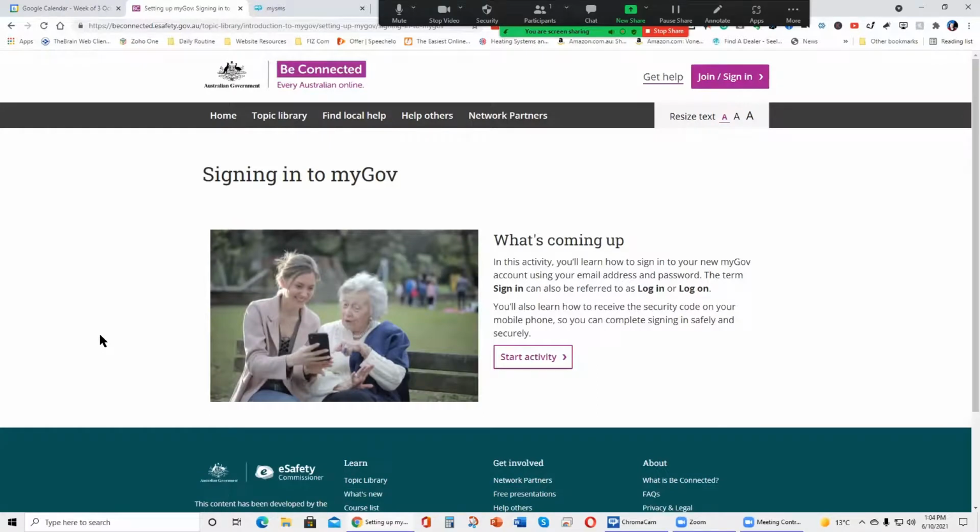Okay, we're doing lesson 3 now, which is signing into MyGov. In this activity, you'll learn how to sign into your new MyGov account using your email address and password. The term sign in can also be referred to as log in or log on. You'll also learn how to receive the security code on your mobile phone so you can complete signing in safely and securely.